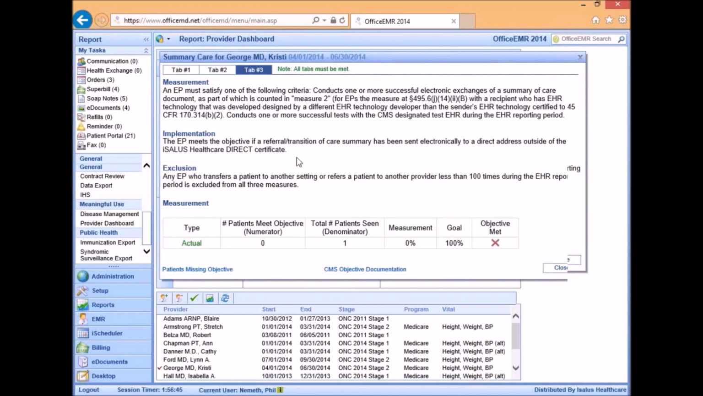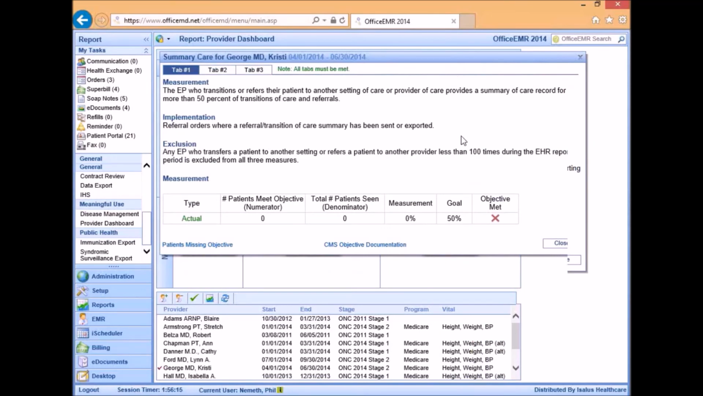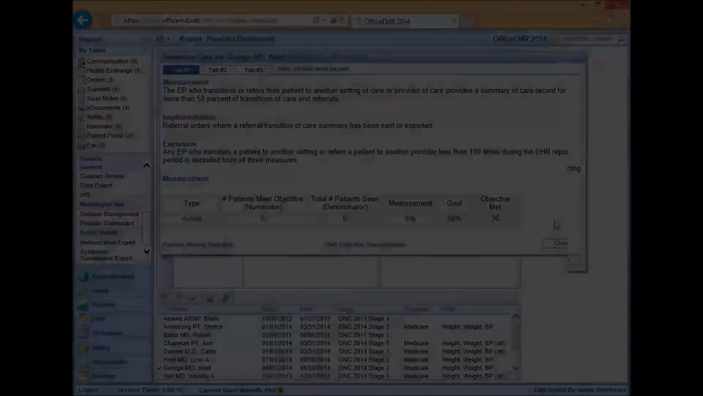And then tab number 3 states that at least one test of sending a summary of care document electronically to a direct email address outside of the iSalus direct certificate needs to take place. Essentially, if at some point on tab 1 or tab 2 you send a direct email containing that summary of care document to an actual provider other than yourself, you will in turn meet tab 3. Those are your 3 tabs for summary of care. Again, all 3 of those need to be met in order to meet the entire summary of care objective as a whole.